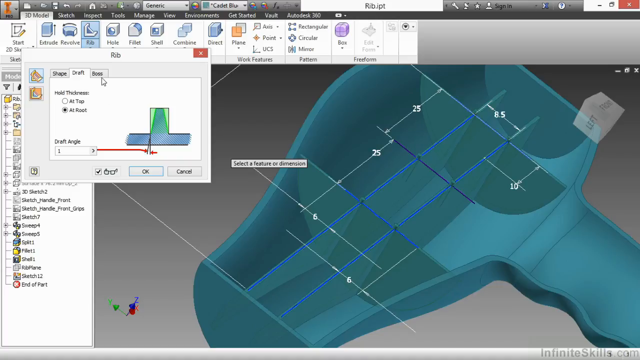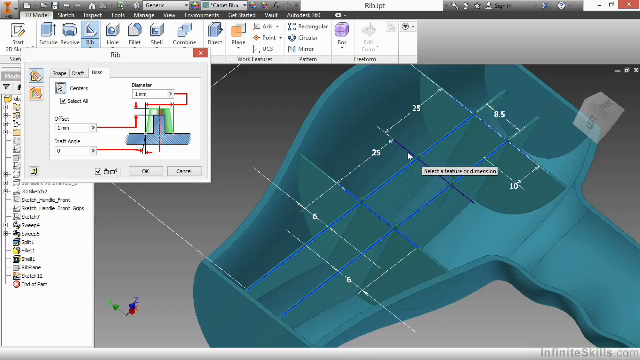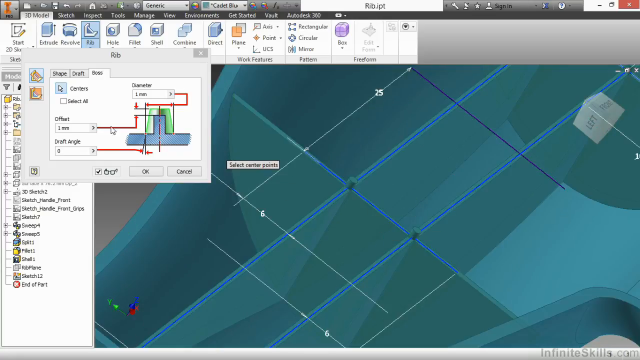Next up is the boss. So over here, I can specify what centers I want to have for the boss. Now, since I took that profile off there, I'd also like to remove these two boss profiles. So I'll just hold down Shift, and I come in here and deselect both of those points. The current offset, as you can see here, raised up from my rib network is 1 millimeter. I basically want that to be even with my rib, so I'm going to make that 0.